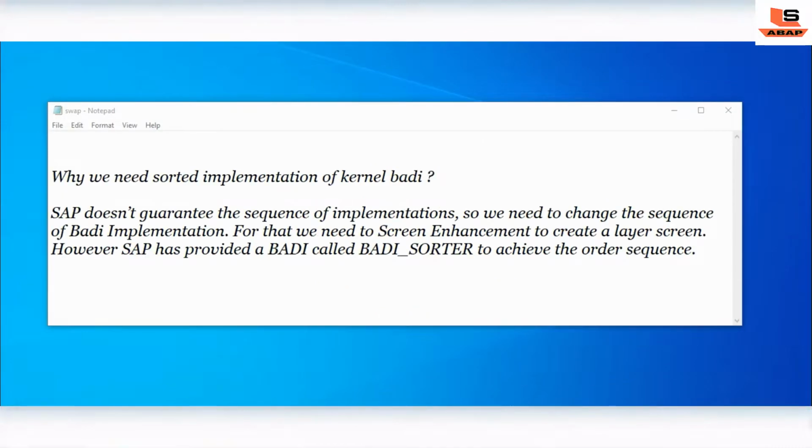Now, why do we need a sorted implementation of BAdI? SAP doesn't guarantee the sequence of implementation, and we need to change the sequence of the BAdI implementation. For that we need a screen enhancement to create a layer screen. However, SAP has provided a BAdI called BAdI sorter to achieve the order sequence. In this video I will show you practically how to implement BAdI sorter implementation of BAdI.